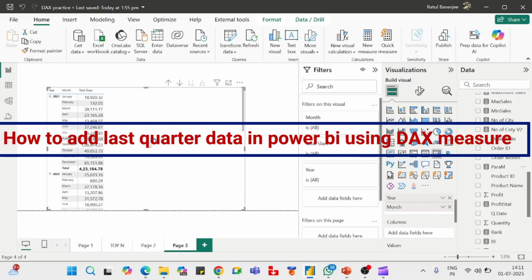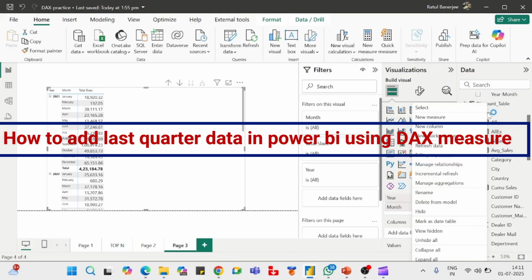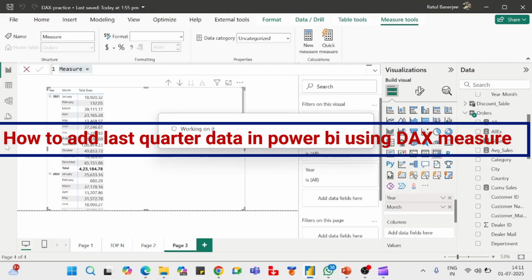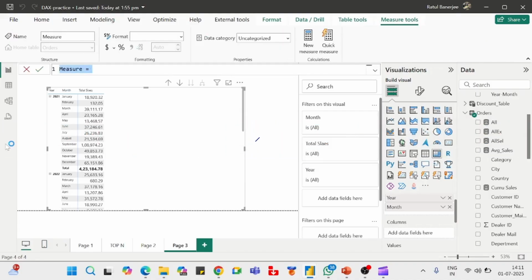Okay, today we are going to learn how to add last quarter data using DAX in Power BI. To add a DAX formula, I can just go to the order table, right click, and click on new measure. Now I can name it whatever I want. I'm just naming it PARAQ, as we are looking for quarter data, last quarter data.